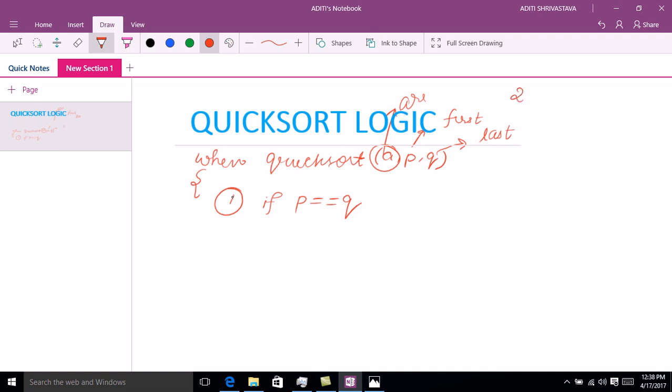Suppose we have an array of random numbers, that is 50, 20, 40, 30. Here our array is A, the first marker is P, the last marker is Q, and suppose we are taking the pivot element as 50 only, so the pivot marker will be I. The pivot will be pointing to I.